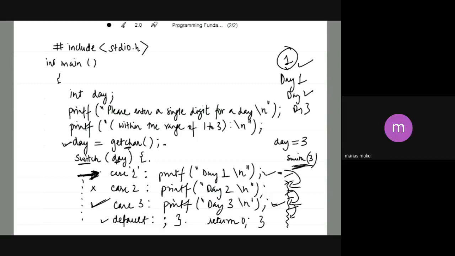If I enter the value of day as 2, then what's going to happen? Switch 2. So it's going to go to the second case. Your execution will come to case number 2, and it will start printing all the values from 2. So day 2 and day 3 both will get printed. Okay, now this is how the switch case works.